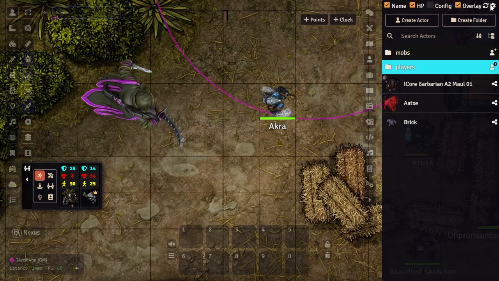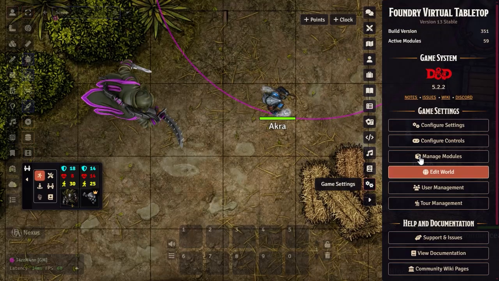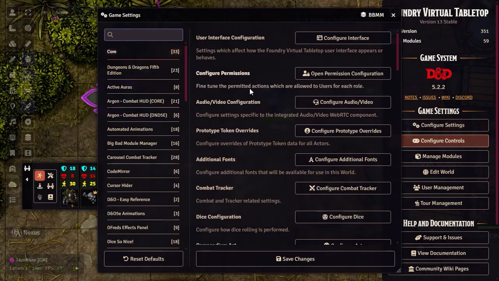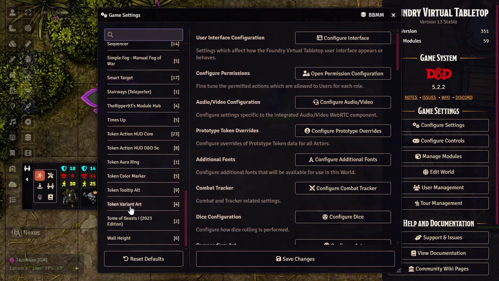And we'll talk about it in just one second. I keep clicking on this little gear thinking it's going to take me to settings. It doesn't. It's this one now. This takes me to the settings of Token Mold. So if we go here, we click on configure settings, we scroll all the way down to token variant art.